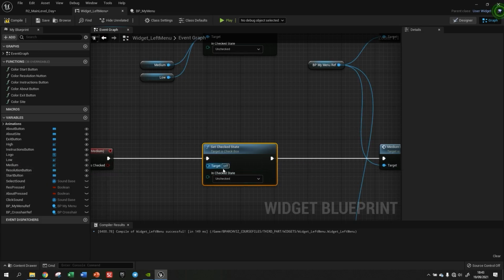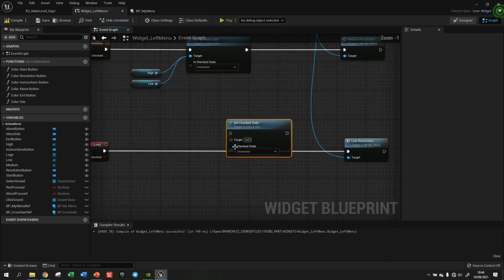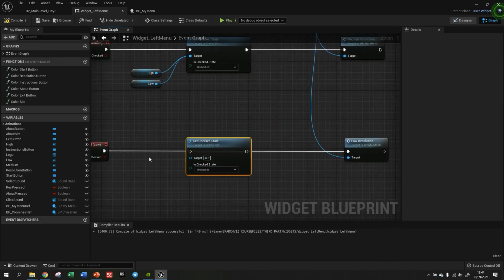And this is medium. So the ones to be unchecked are high and low, the other two. Okay, we plug them in. The status needs to be unchecked, which is fine. And the same goes for low resolution. You just copy that. And for low, we'll need to disable high and medium, the alternative options.